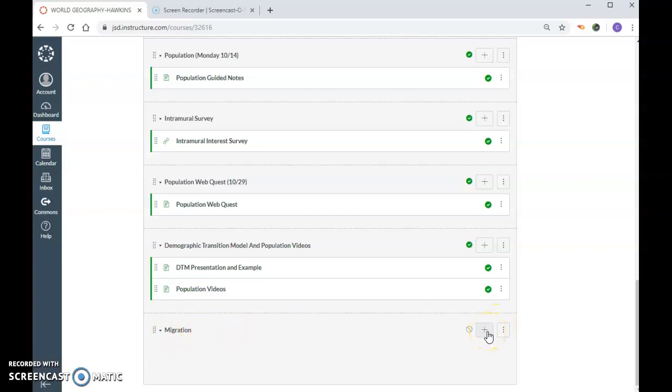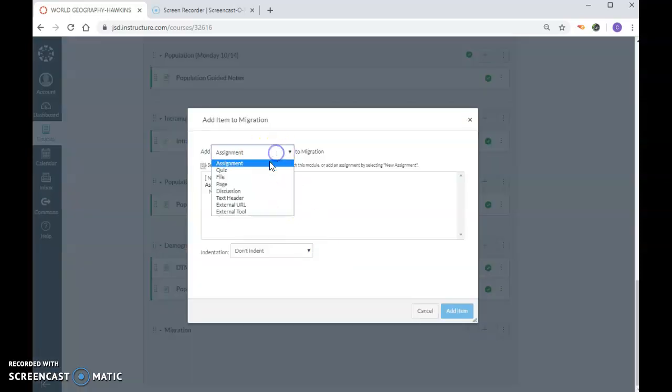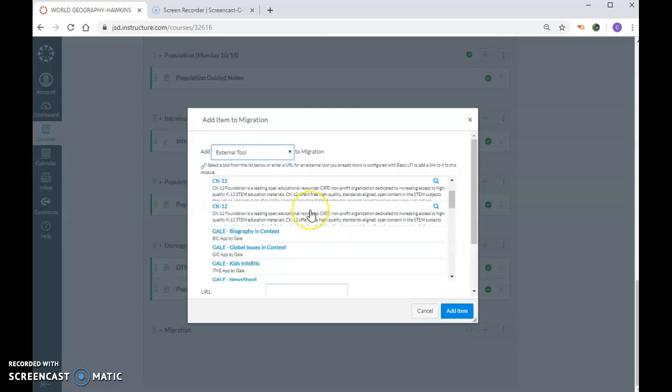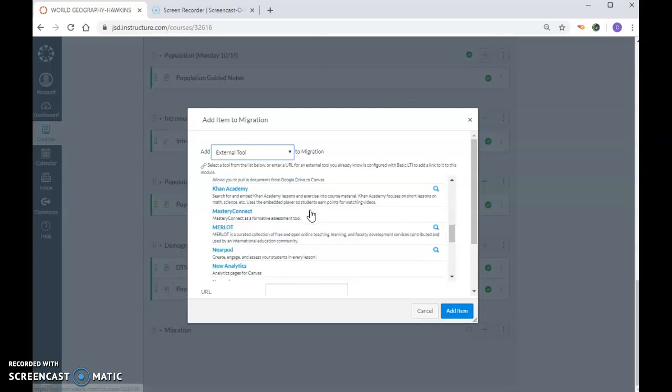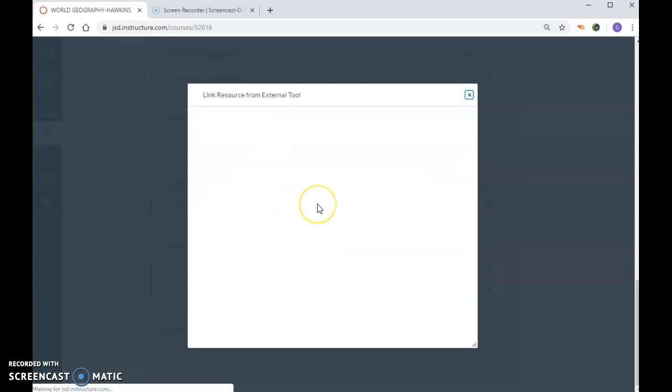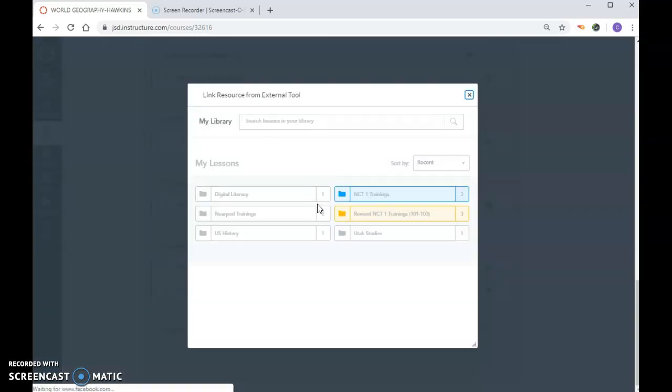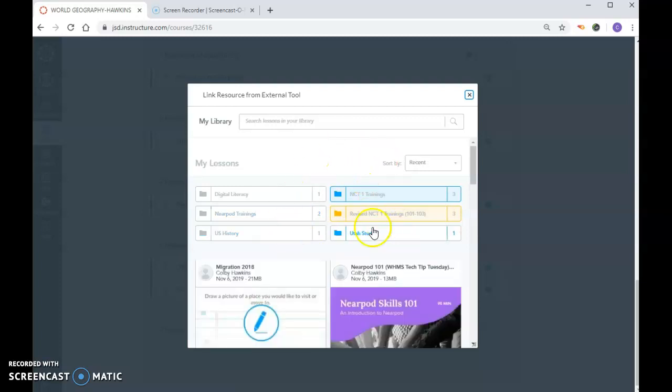So I'm going to click on the plus sign here. I'm going to choose the external tool and then find Nearpod on the external tool. And I'll click that. It takes a little bit to load, and then it will load your Nearpod library.